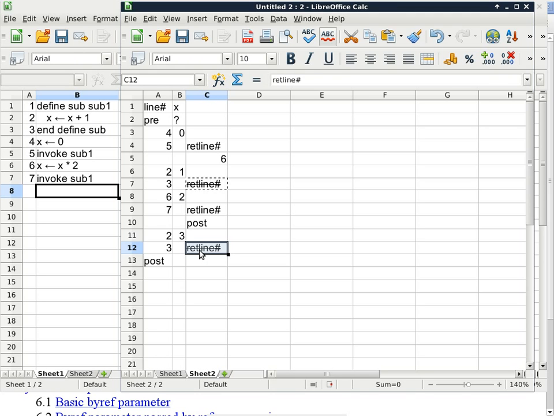So the first return line number was 6. Would you put a slash through that return line number above, where you were just at? The first return line number is 6. It's implied that it's not there anymore.